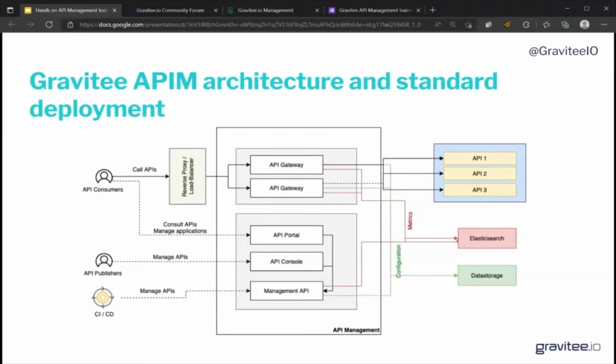And then we've got the API console, and this is where your API publishers come in and create their APIs. For example, they define what the API looks like and what kind of subscriptions apply to it. This is where you would also decide what life cycle stage that API is at, and so forth. You would also decide what gets published onto the API portal. So that's the control center of the whole API platform.